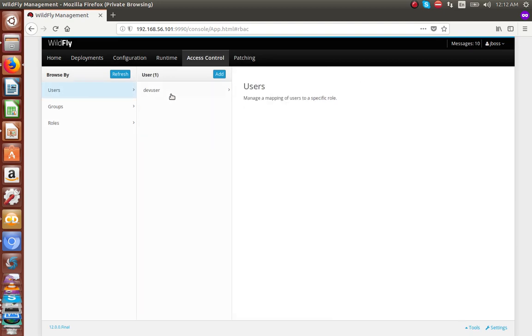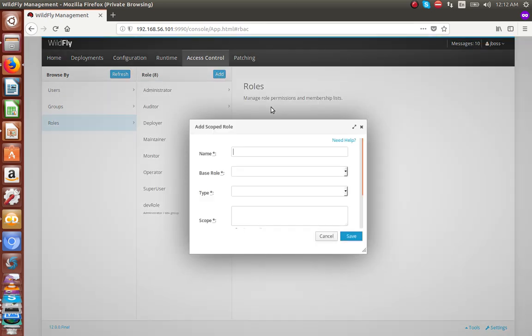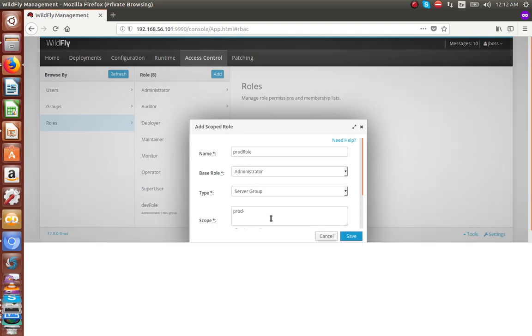Once this user logs in, he can view only that particular group. Again, one more role I'm going to create, the prod role, again as administrator and server group, and this is the prod group. Save it.